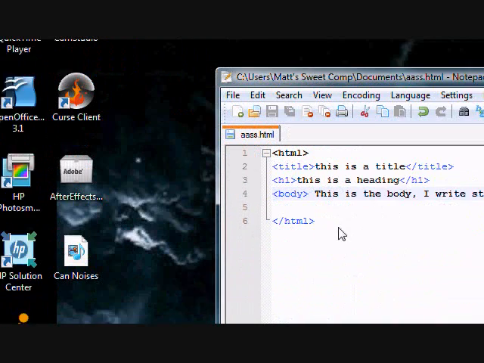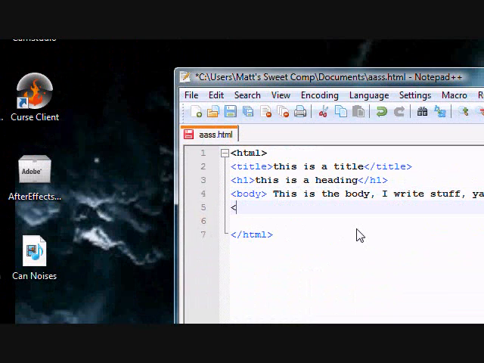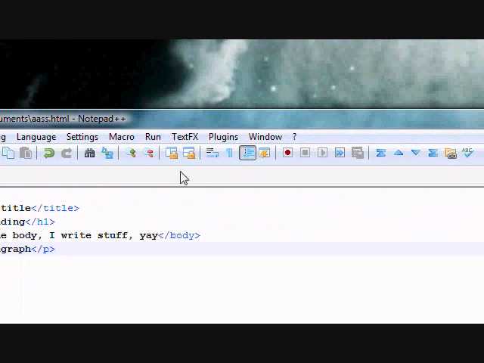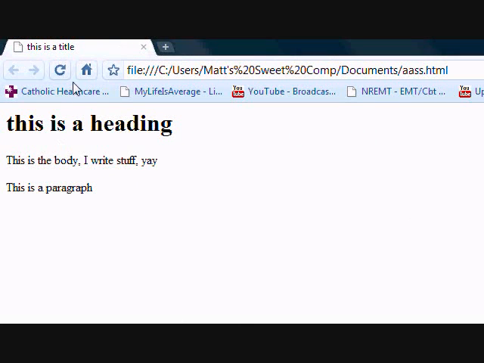Now after the body, you can have paragraphs. Just a P for paragraph. And one thing to note is paragraphs are more or less for indexing for the editor. So go ahead and close that off, and the paragraph won't appear any different than the body. We'll go ahead and launch it and I'll show you. So as you can see, title, heading, body and paragraph, and the paragraph doesn't appear any different than the body.